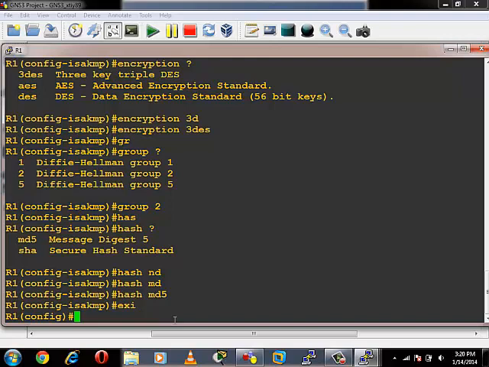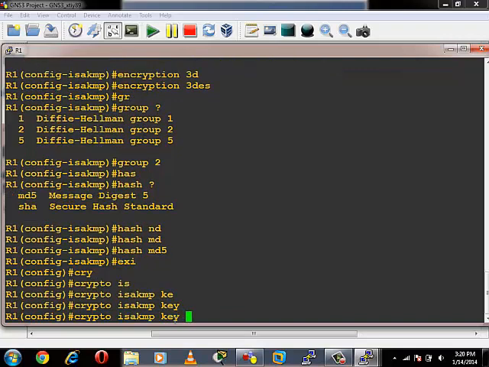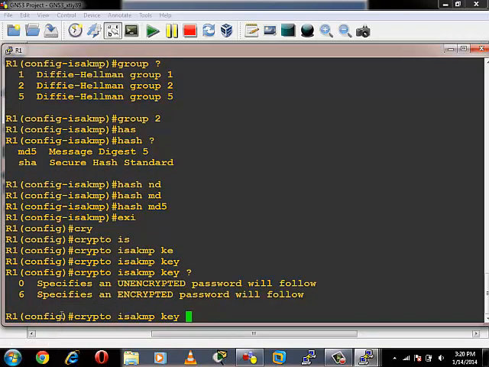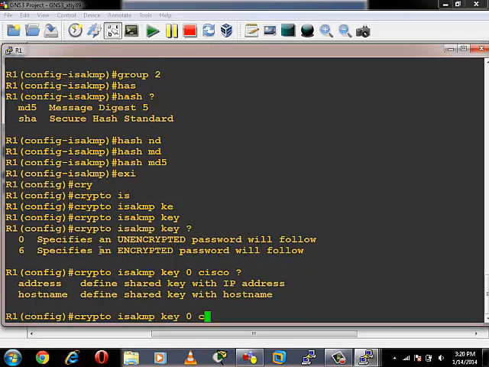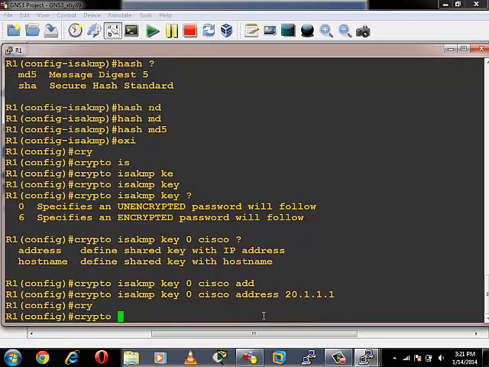Now the third step is to create the crypto ISAKMP key. 0 or 6. It will be locally significant only. Even if you give 0, it will be encrypted. 6 means encrypted. Okay, I'll give 0. Then I will give a key for which address it is. If you know the host name, but generally in the network I will not know the host name. So address, for which address? 20.1.1.1. The physical address, not the logical one. Okay, physical.